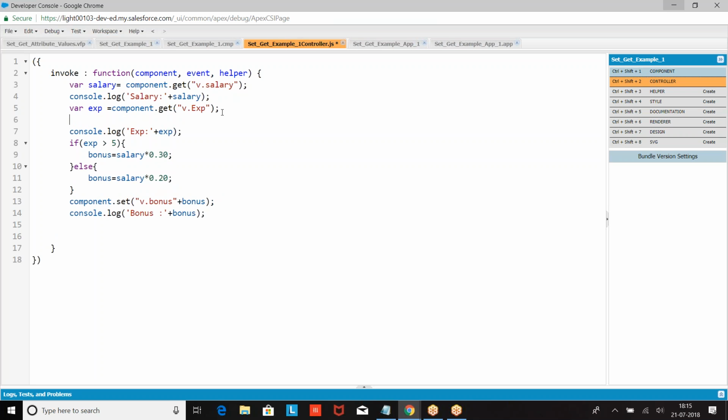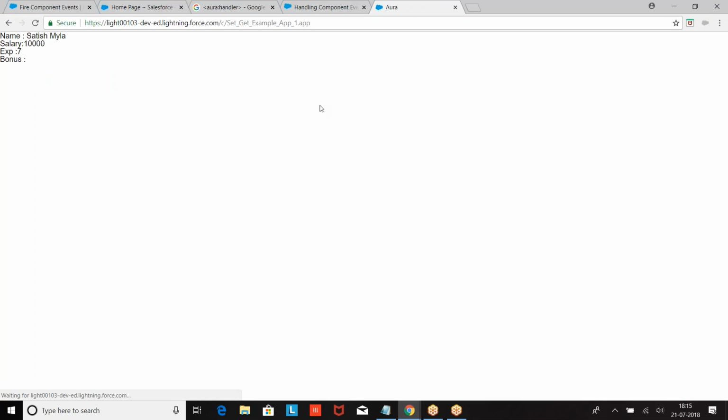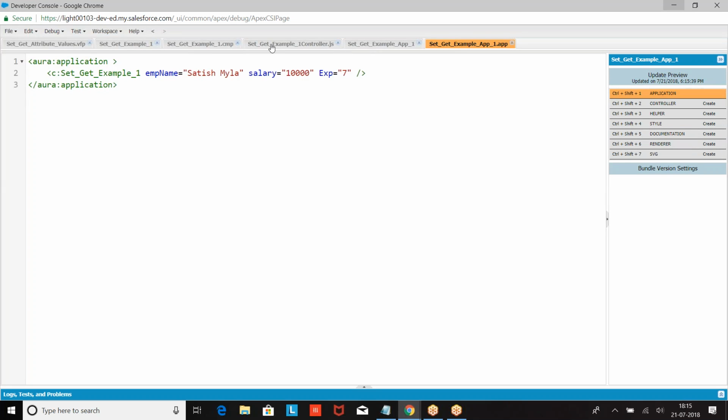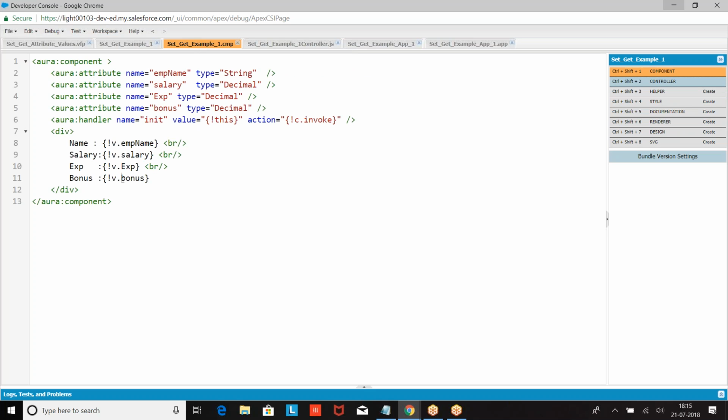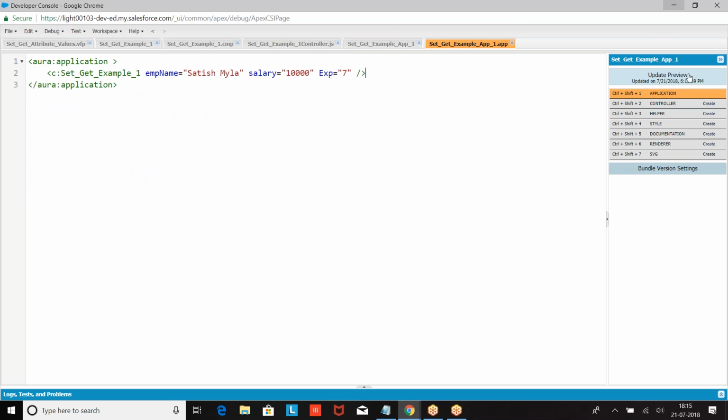Okay. Right, okay. So go back. So this is how we are getting Satish, 10,000, 7, bonus. Why is the bonus not coming here? Component b dot bonus. Now go to the component. Now there is a bug here. You are not able to find the bonus value. So what do I do? Inspect.